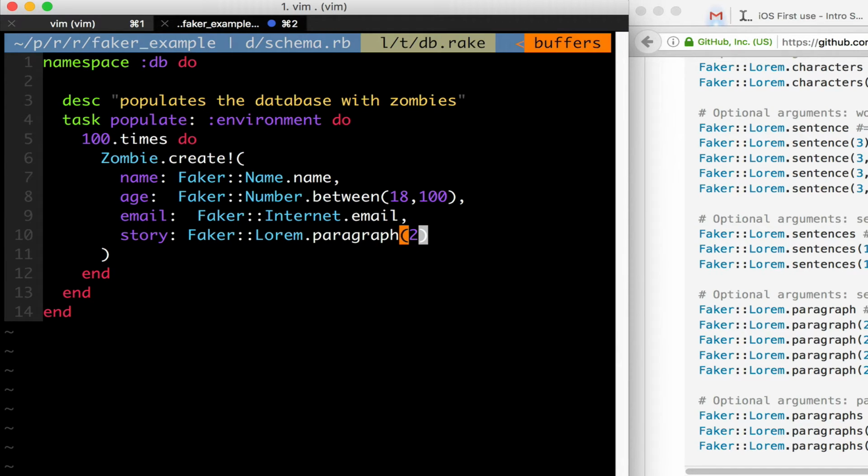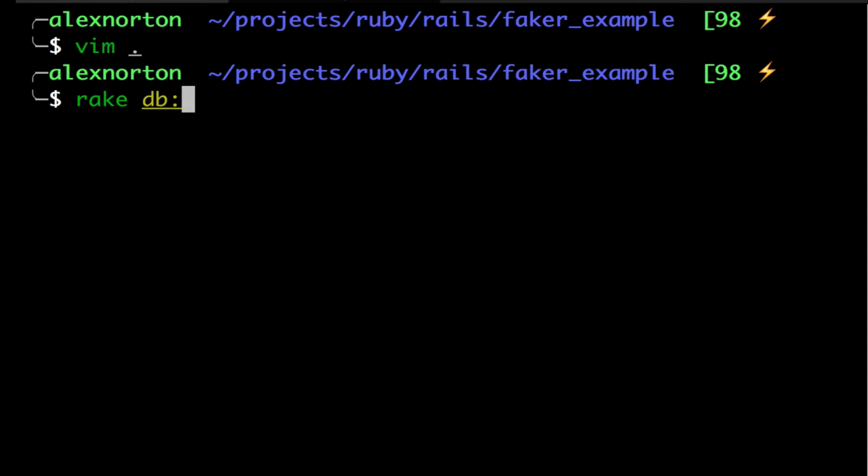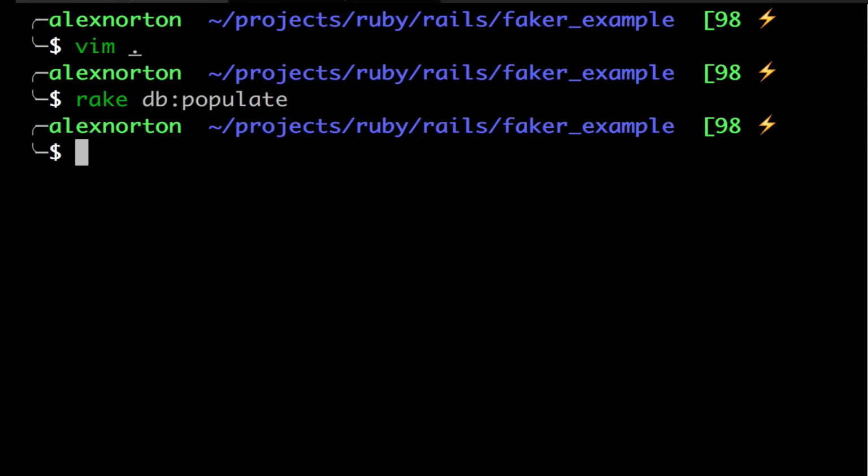So there you go. We're doing 100 times, and we're creating 100 different zombies. Also, just to be easy, we're going to do zombie.destroyAll, so we always only have 100 zombies in our database. So we're going to do rake db populate, and we're going to cross our fingers.